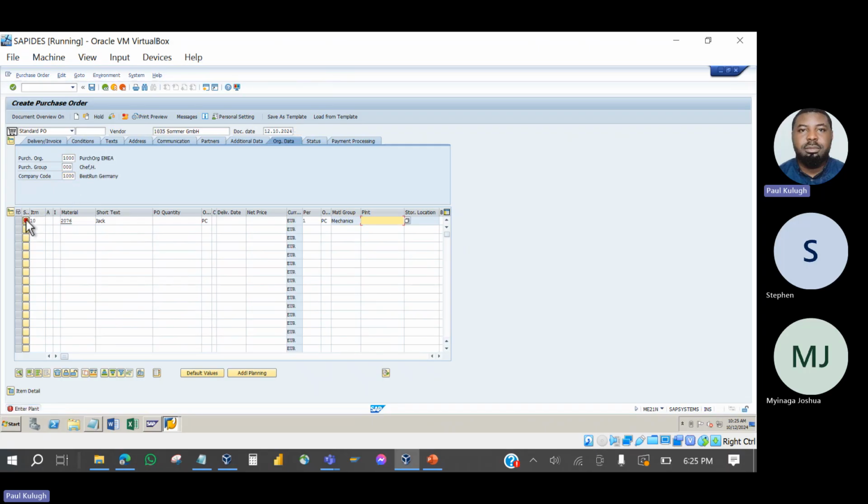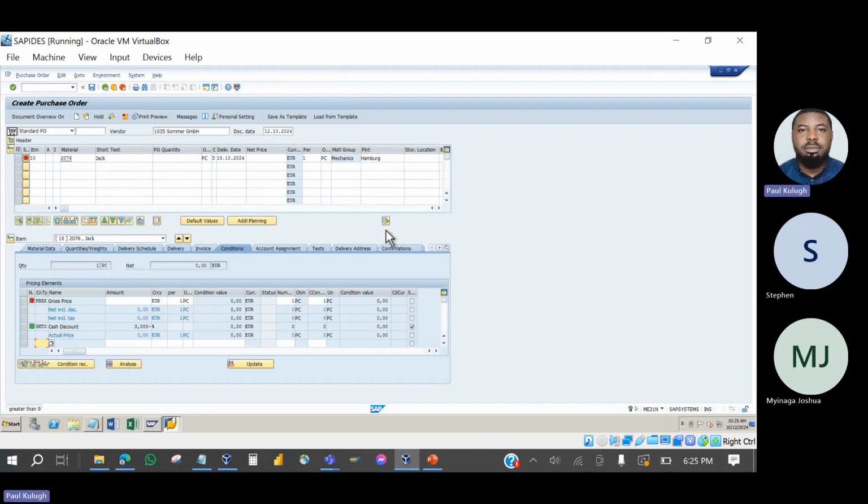Currently, you have a red light here telling you that the information you need to enter is not yet complete. So the system will be telling you what you need to enter next here. So we enter the plant 1000. The system says enter the net price. So the unit price of this material, let's say, is 100 euro.